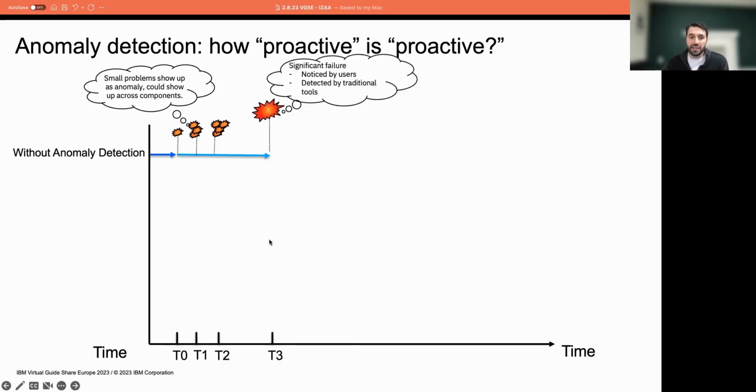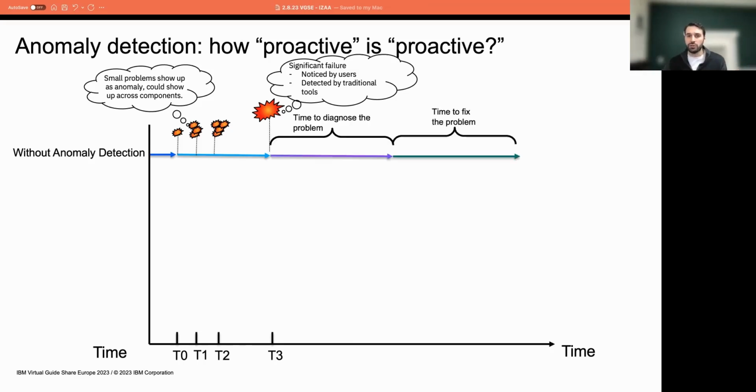But once you hit T3, this is when you start to experience a significant failure. This is when your traditional monitoring solutions breach that threshold, right? Users are starting to notice maybe some degradation in your services. And so at T3, you're going to get this alert. And then at that point, you go through your incident management process and you start to diagnose the problem. And then you take another undetermined amount of time to fix the problem.